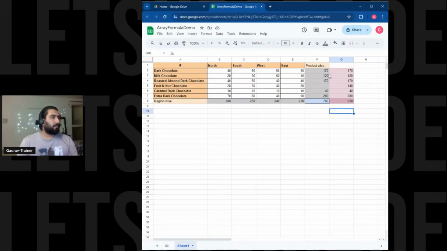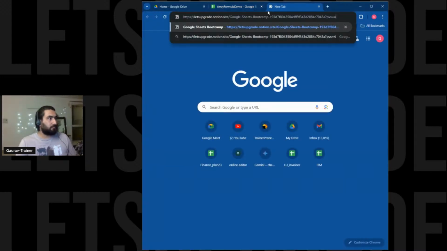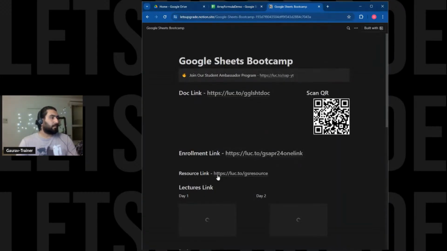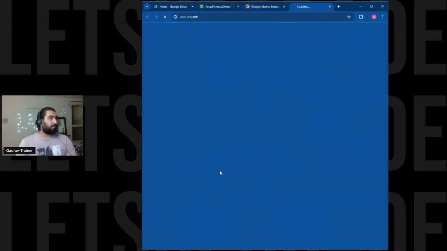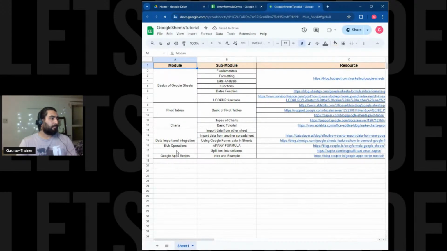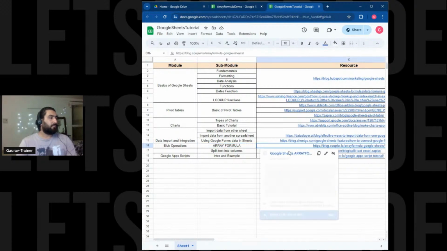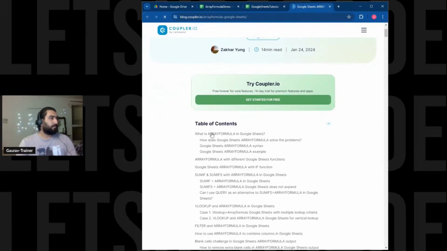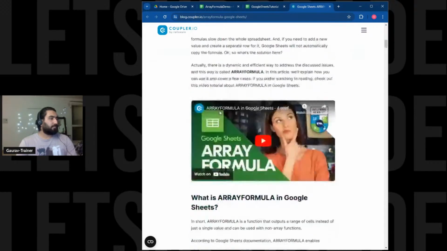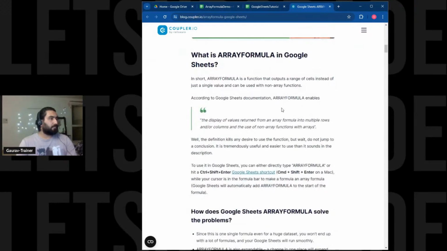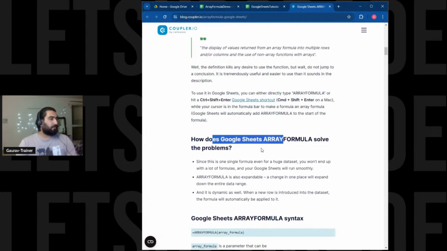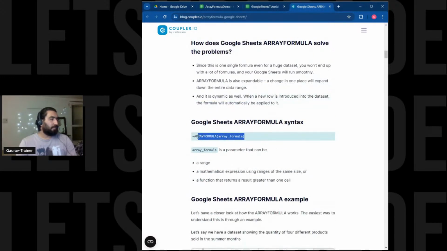I'll make sure that you remember this, and even if you go in the notes, let me just go to the notes once again, all in one document. If I go to the resource link, array formula. What is array formula in Google Sheets? This is the answer right over here. How does Google Sheet array solve problems? Use case explained, syntax mentioned.